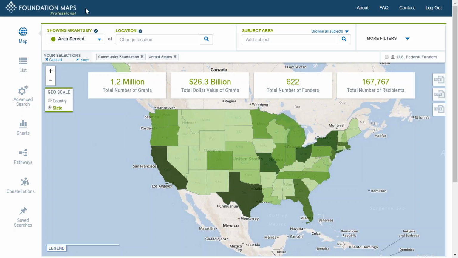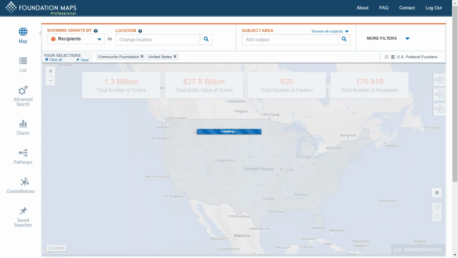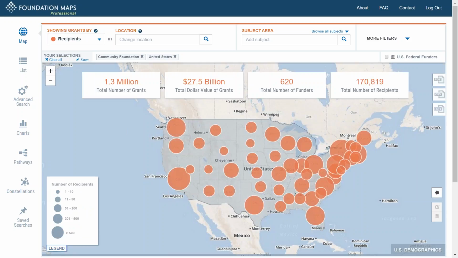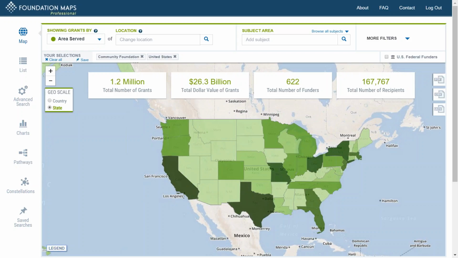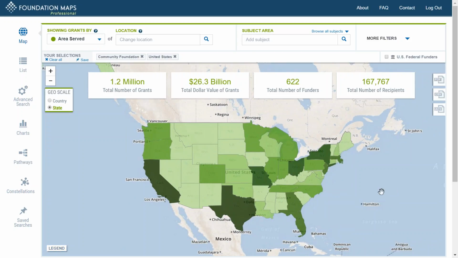But if we just switch back to the recipient view very quickly, now you see that the legend shows you what the bubbles mean. So the number of recipients within a concentrated bubble, this is a large bubble, we're looking at California, so it corresponds to the largest bubble in the legend, and we have more than 500 recipients in that area. But for the purposes of this specific piece of the demonstration, let's jump back to the geoscale.